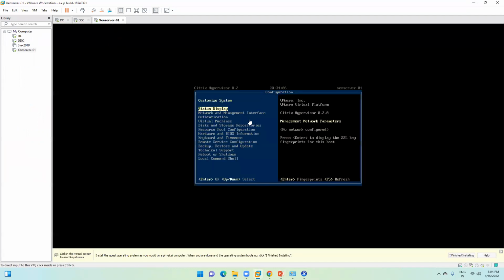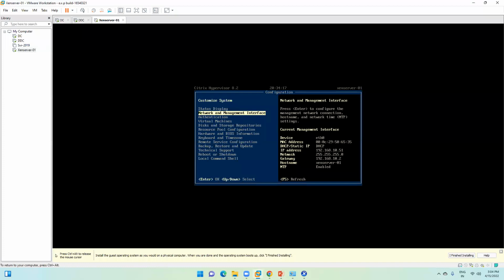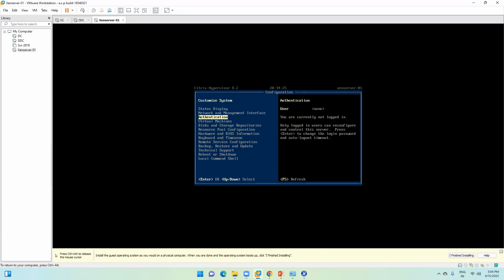Apart from that, as you can see, our hypervisor is also initialized, and you are getting the IP address, which is delivered from the DHCP scope, which is 10.51. Network management, MAC address, and other stuff you can get here. The host name is like Gen Server 01. Authentication, we are not currently logged in, and you can also see the virtual machines, how many we have deployed into the hypervisor so far. So far there is no virtual machine. Disk and repository, the local disk, multiple options are there.